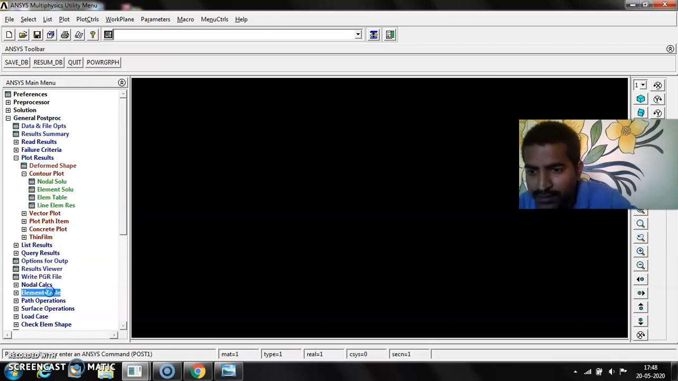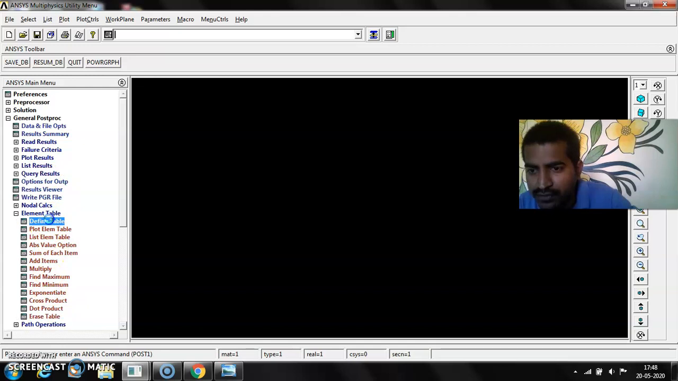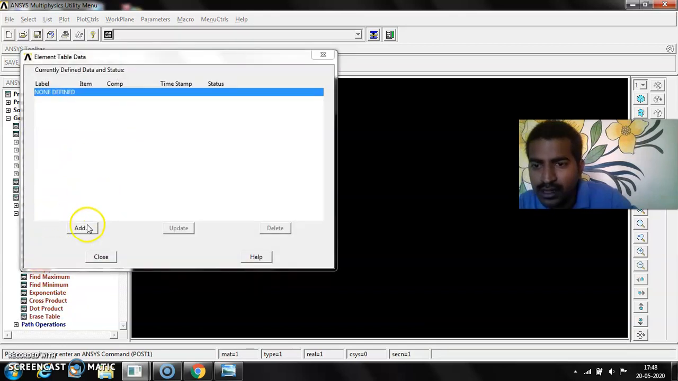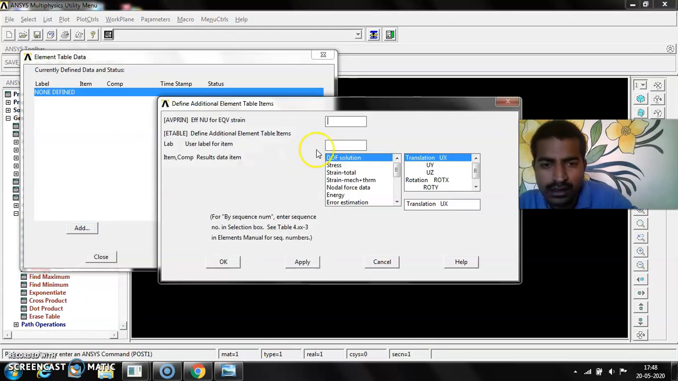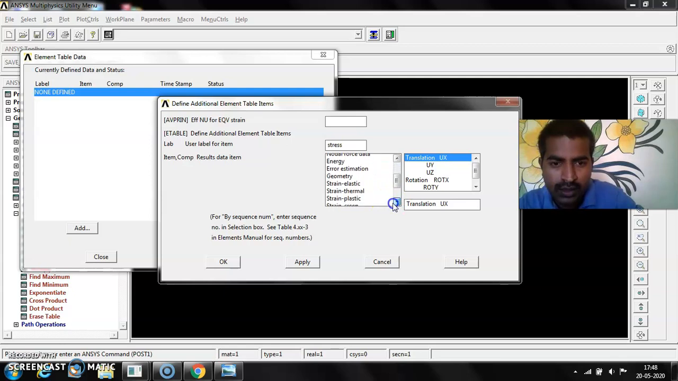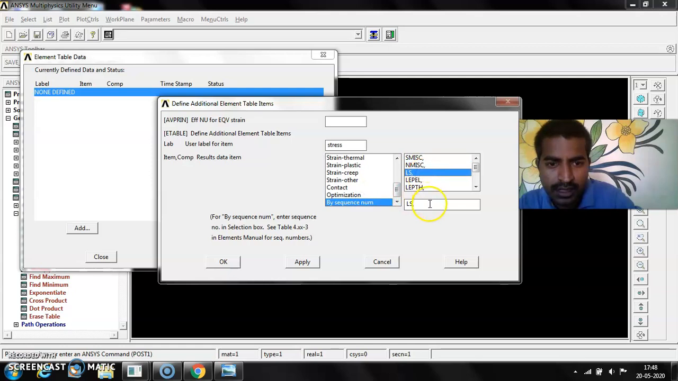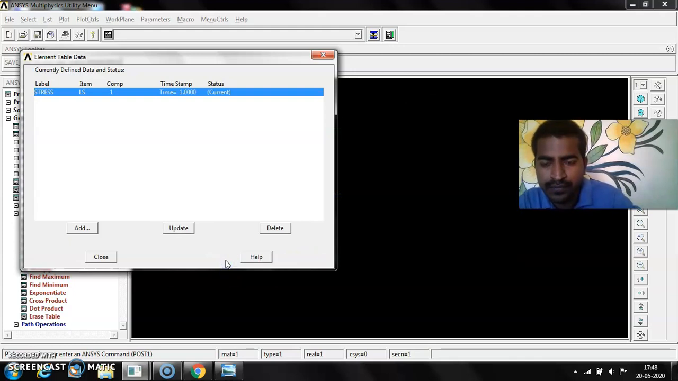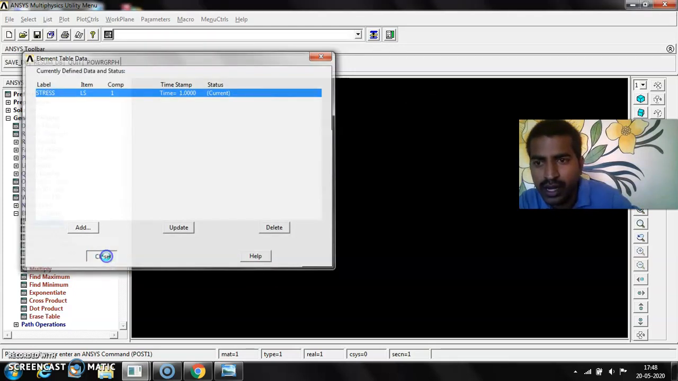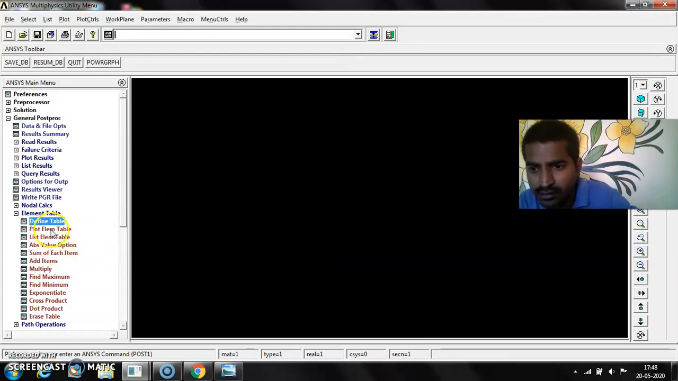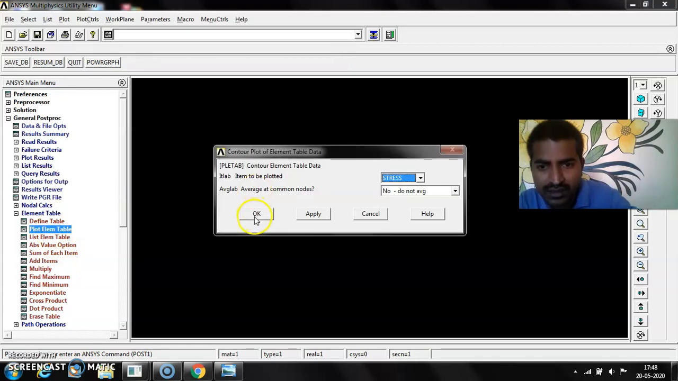Go for element table, define table, add, and here mention the value of stress. At the last you have by sequence number. Go for this, and load step, give a reference number as 1, then say OK. Now you have added the stress value. Then plot element table, stress.